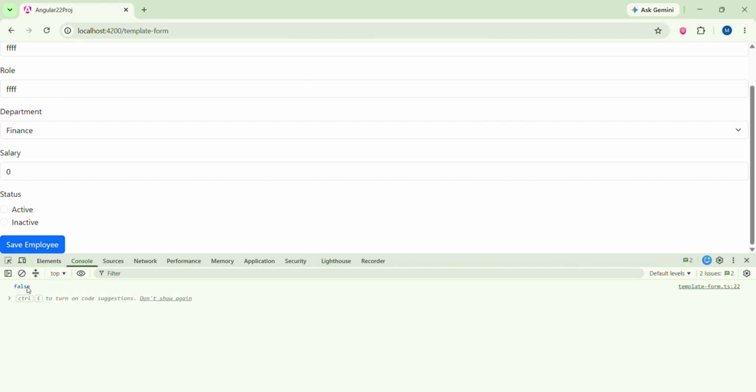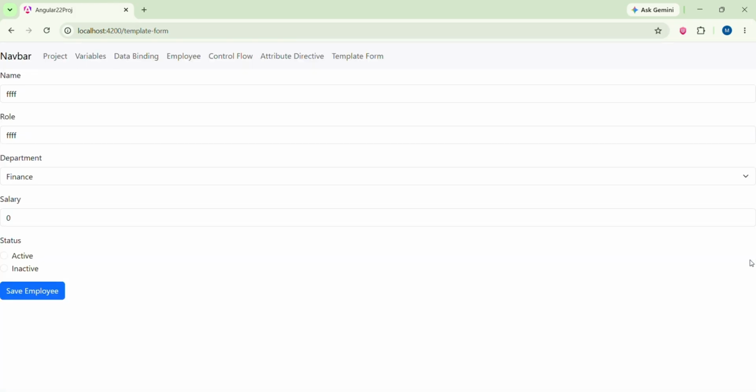This is the end of this part. We covered template-driven forms, including data binding and form validation. In the next video, we'll learn about reactive forms.